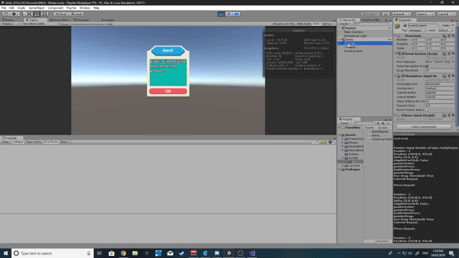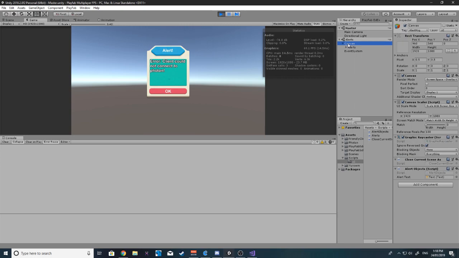Maybe it is the fact that it can't find the tag alert messages, or alert message rather. Because we got no errors now because it's checking if it's not null. Very interesting.